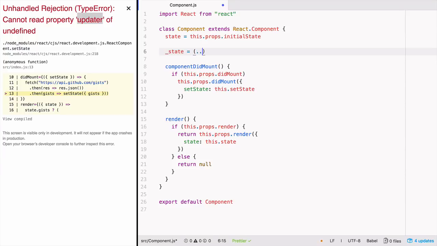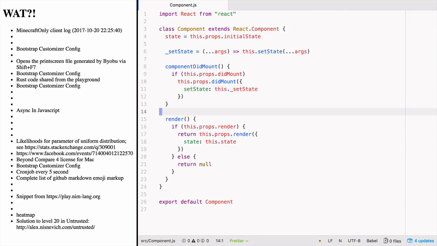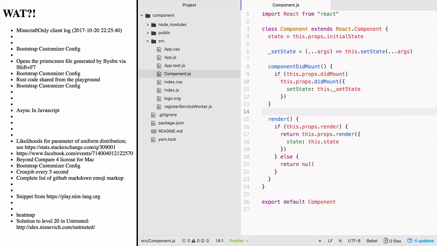So we'll come in here. We'll get our args. We'll just wrap set state and we'll pass those args. Let's call this set state. Okay. Ha! It worked.